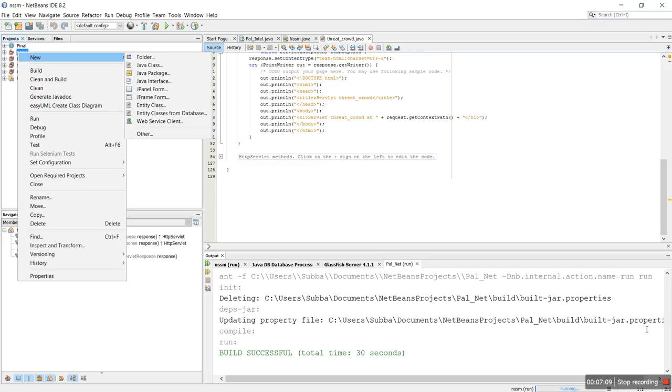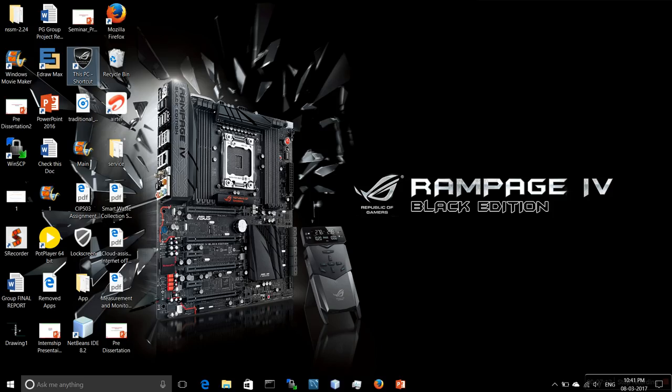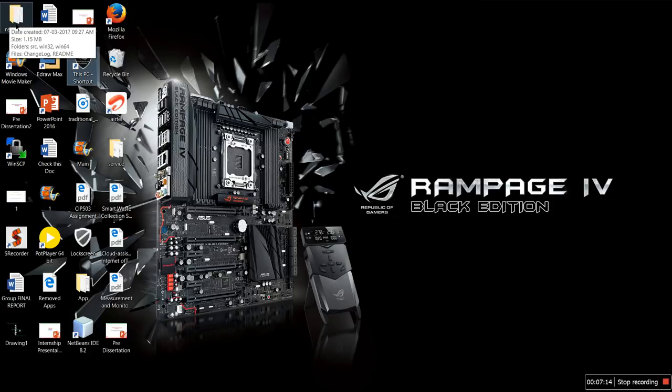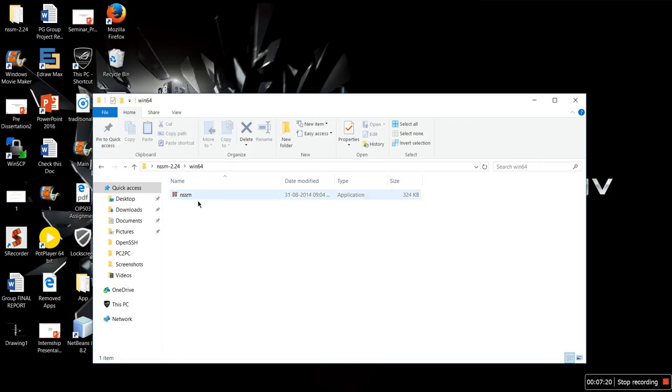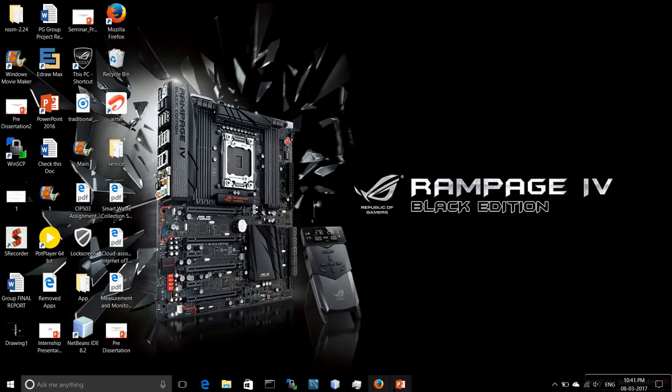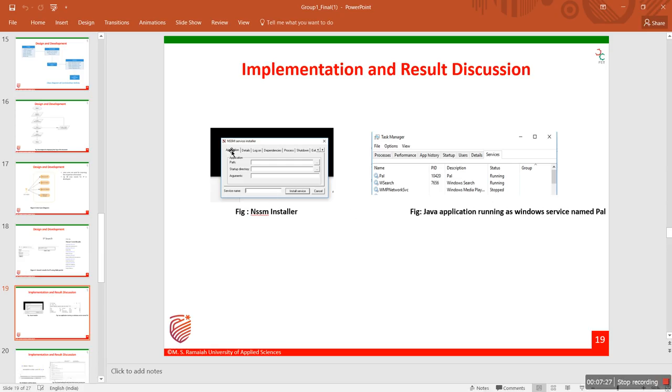The next thing is how to install NSSM. We have an NSSM tool which I have downloaded from the NSSM organization. I am using a 64-bit computer. We use this tool to create a Windows service like this. This is the Windows service installer, and this is the service which we have created before.